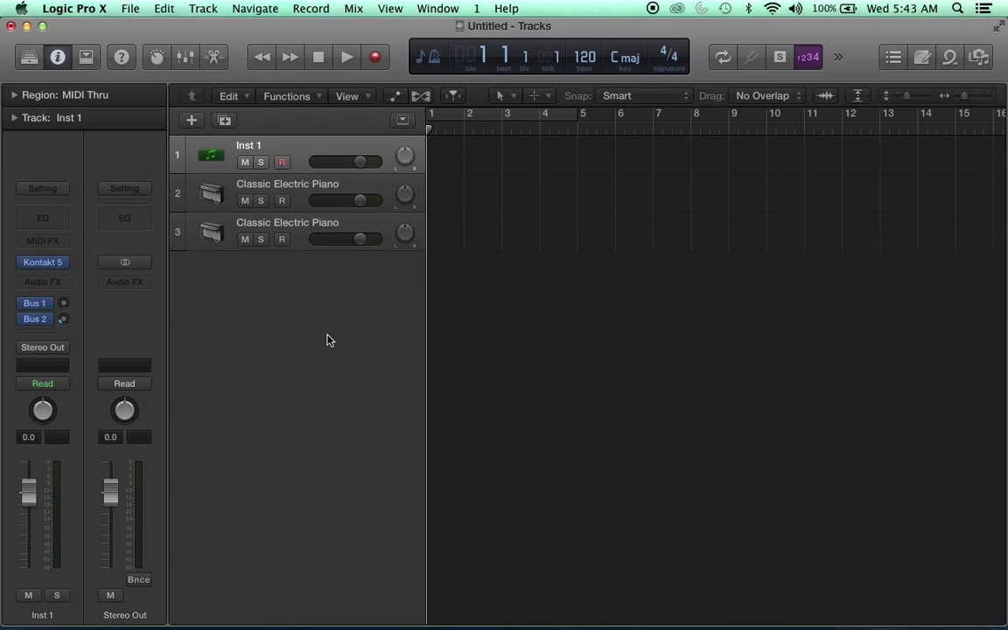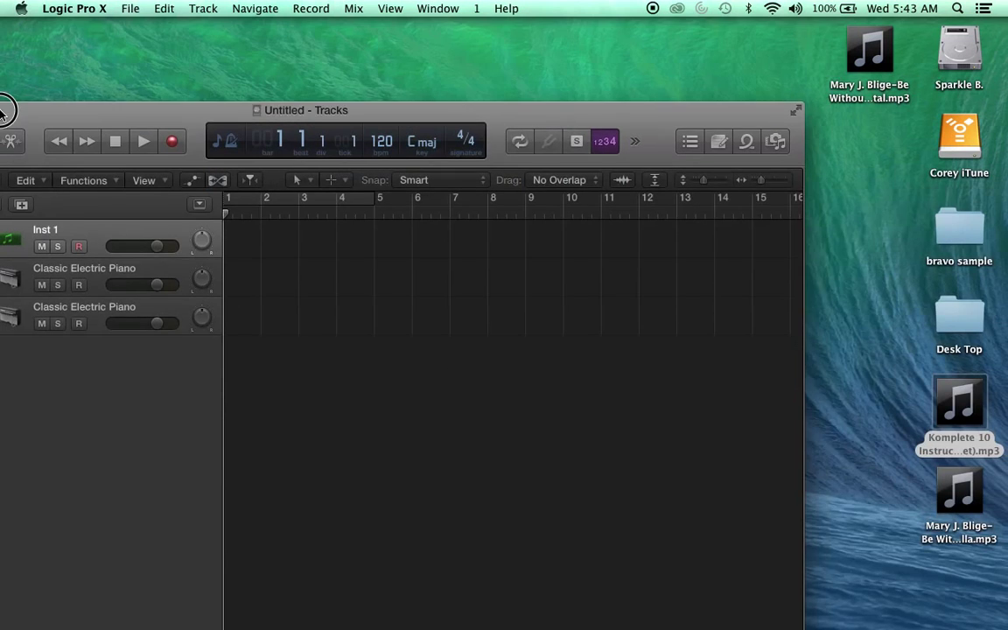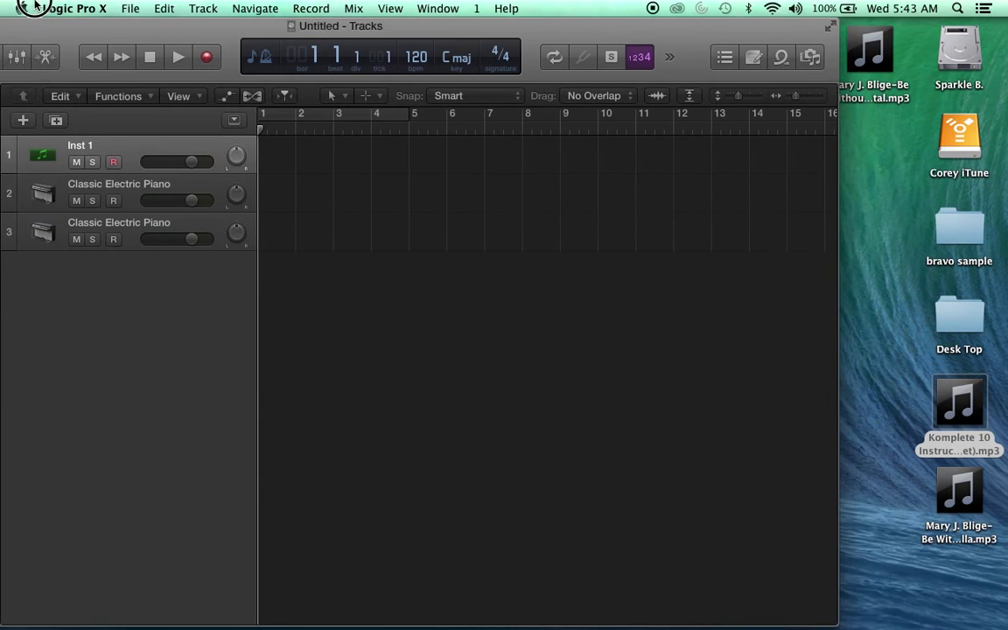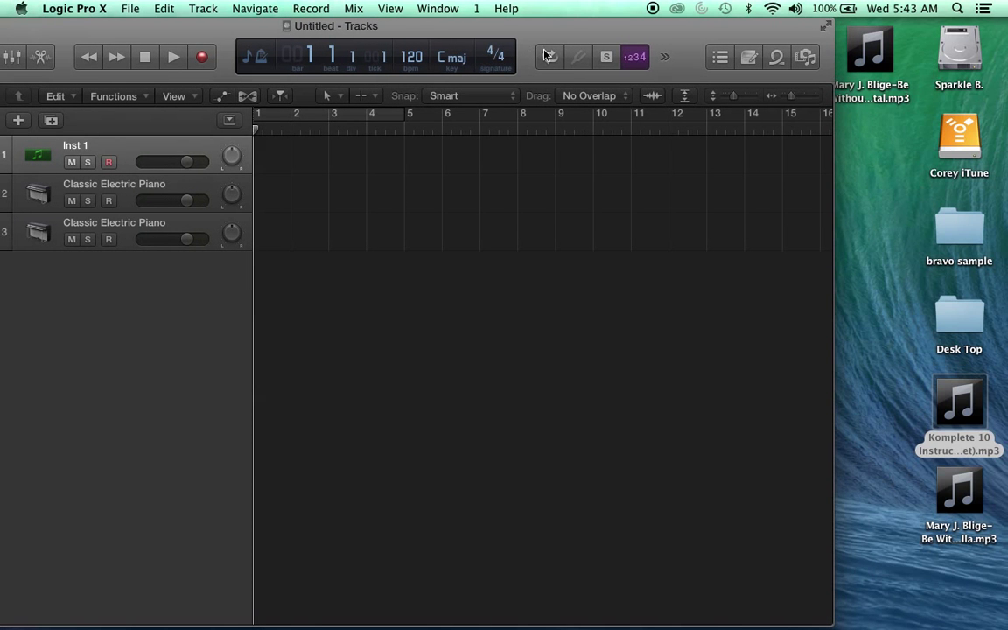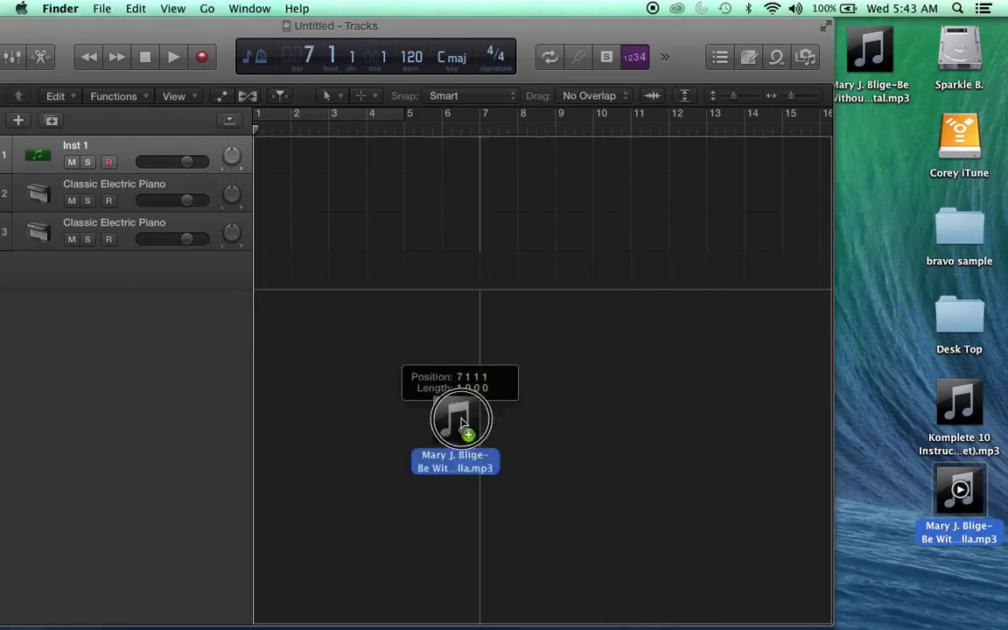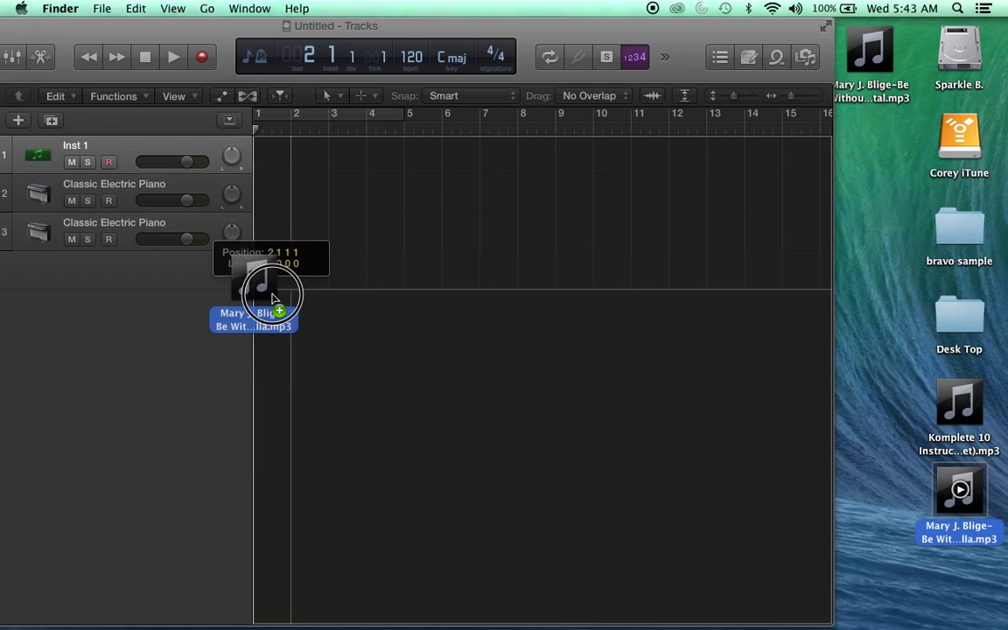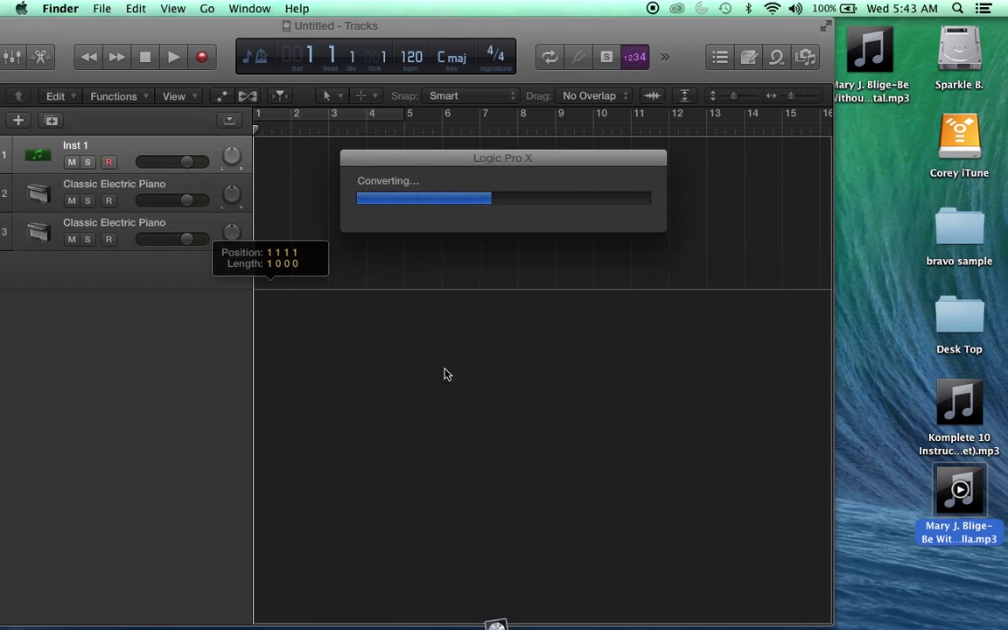First thing first, in order to sample something in Kontakt, it needs to be in wave form. So my samples that I downloaded are MP3, so I need to turn them into a wave. So for right now, I'm just gonna do this acapella one of Mary J. Blige. Just drag it in. Don't have to import.